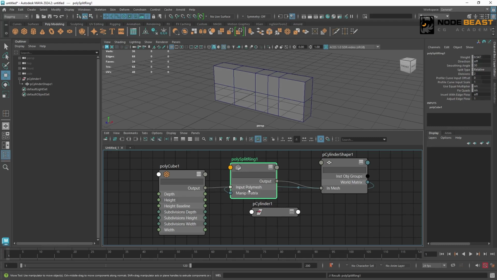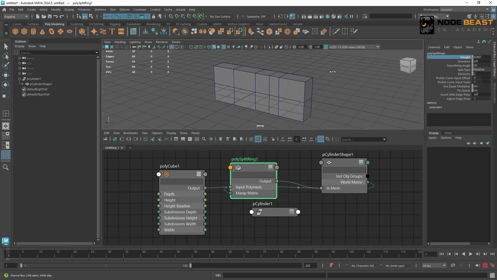It has an attribute called input polymesh, then through the node itself. As we can see, it also has some attributes. For example, weight. Weight indicates where to add the loop. For example, if I change this weight value, we'll see this edge loop's position changes between these two limits. It also has some other attributes. By changing the values of these attributes, it will have a different calculation result.